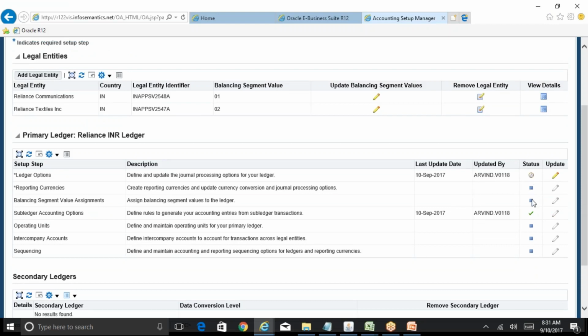So here you can see different statuses here. If it is a watch symbol, that means it is in progress. If it is a square symbol, not yet started. If it is a tick mark, that means it's completed. So in this case we did not do anything, but by default it is showing us complete.